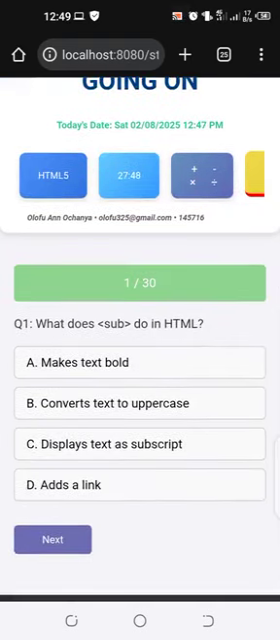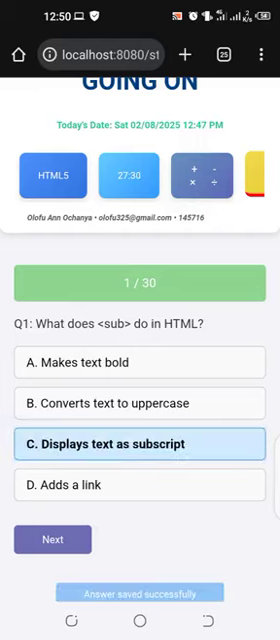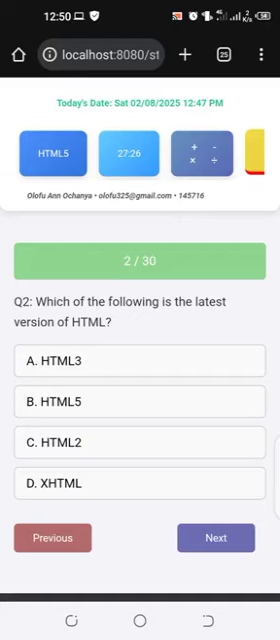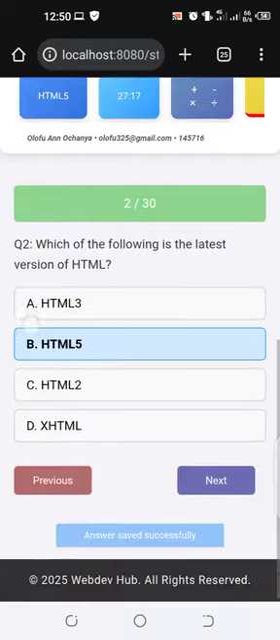Let's answer a question. What's the first question? What does sub do in HTML? Sub. I think that sub is used for subscript. Yes. Option A, makes text bold; convert text to uppercase; display text as subscript; add a link. It should be C. The answer is C. So I select C. It says answer saved successfully. Click on next. Okay. Which of the following is the latest version of HTML? That should be B, HTML5, right? Yes. Then click on next.